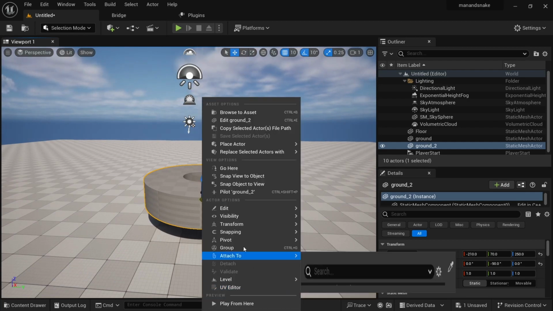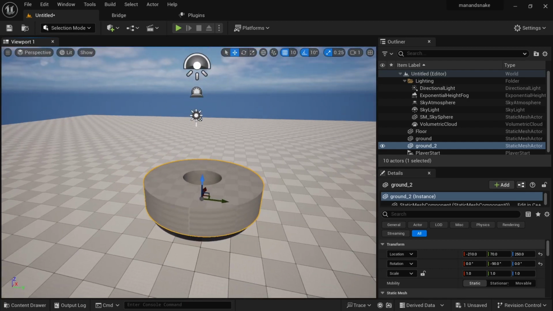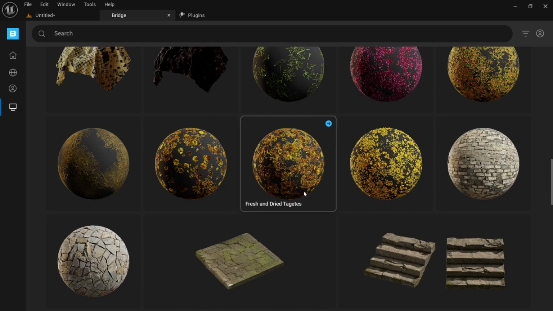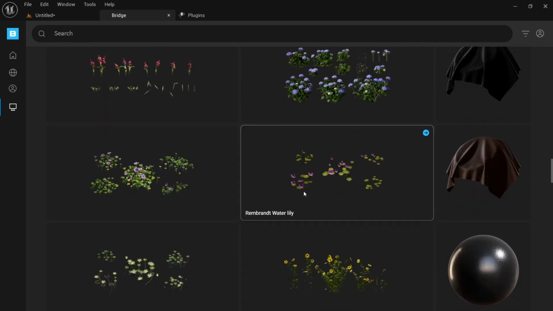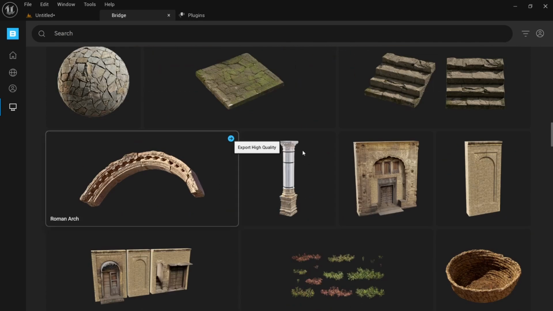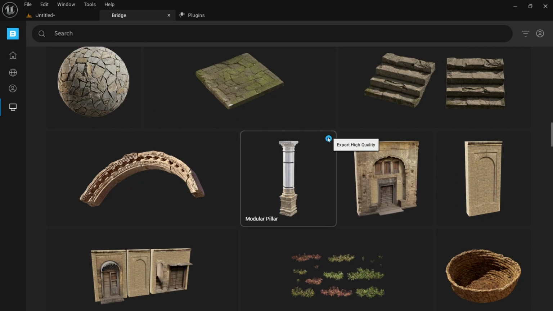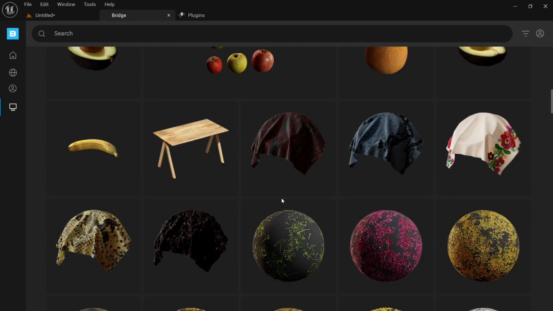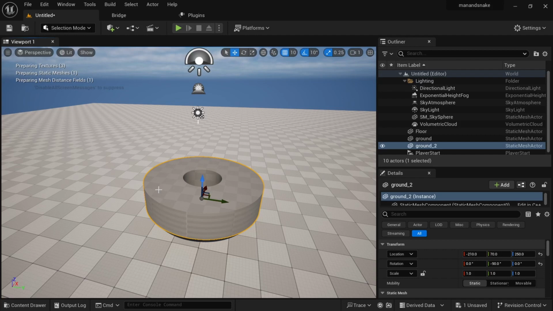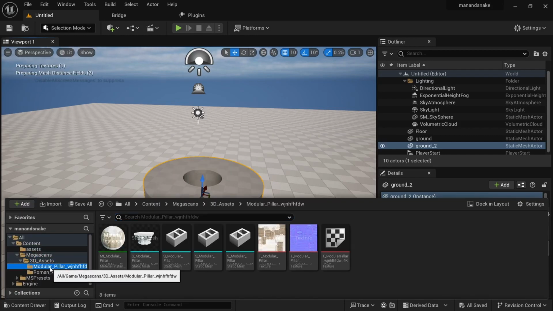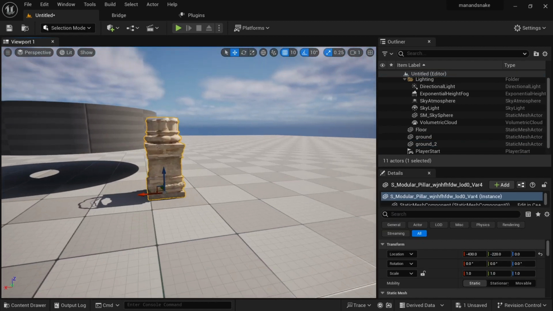So I'll change the pivot and I'll set as pivot offset. So I'll go into Bridge, and this is where we are gonna get all our assets. So actually I'm offline on this machine, so you can go in and download all the assets that I'm trying to import in my scene. So I'll go to Megascans and I'll start dragging and dropping them.